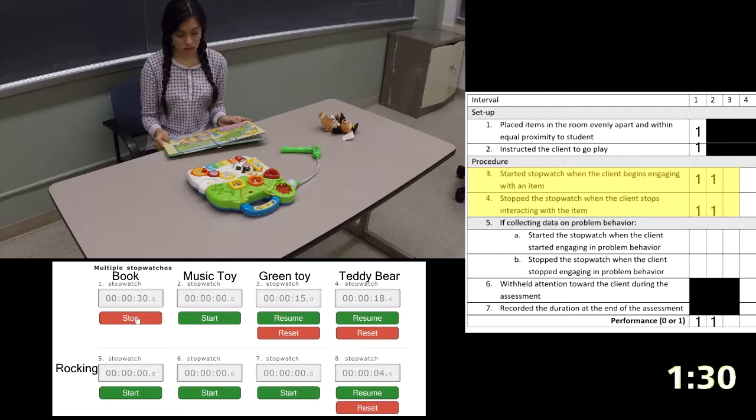Good, she stopped and started the stopwatches correctly every single time during this interval, so she gets a 1 on step 3 and 4. She also started and stopped the stopwatches when the client engaged in problem behavior, so she gets a 1 for step 5A and 5B. She performed all the steps correctly, so she gets a 1 on the third interval.